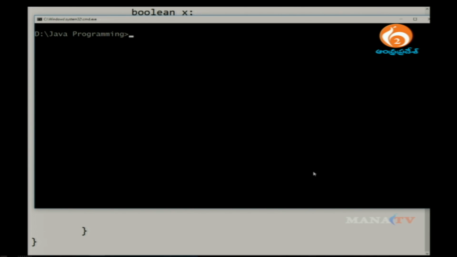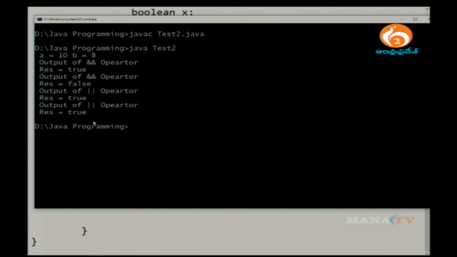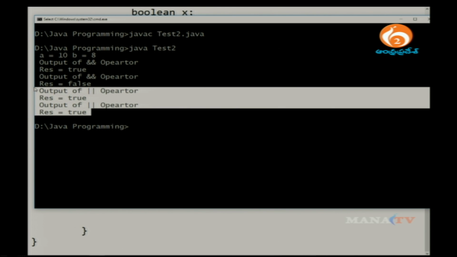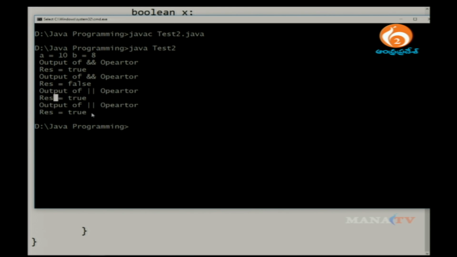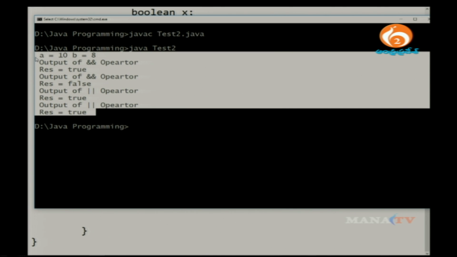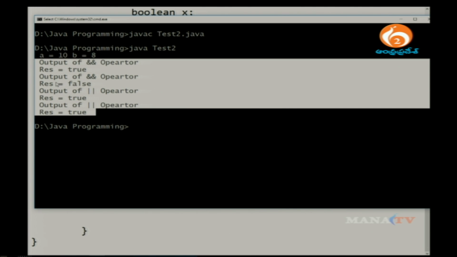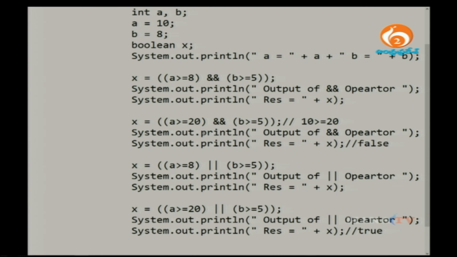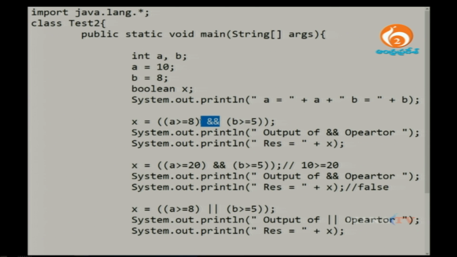Just compile this program and execute it again. See that it has been written as true. So in this particular case, the AND operator returned false, but the OR operator returned true. These are the few things you need to remember for the next level of product development.